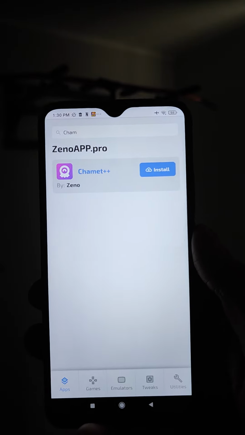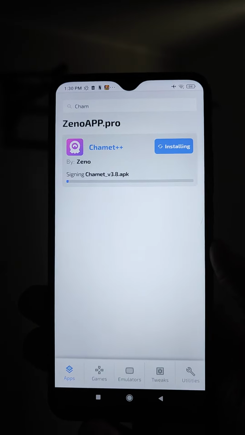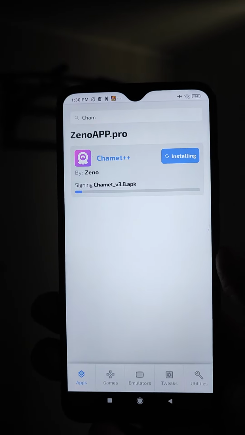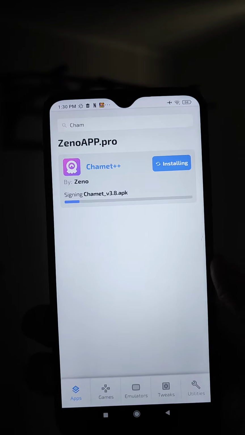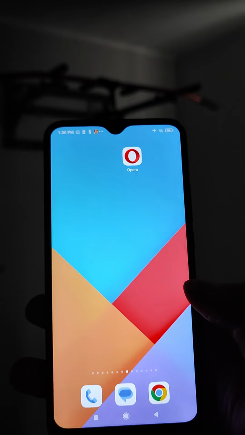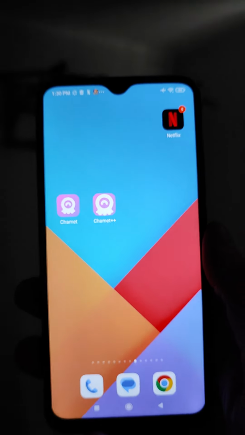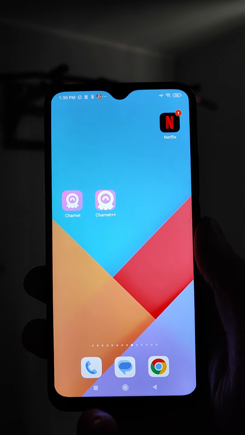All you have to do, we must press the button install, and as you can see, everything is already downloaded and installed, but you wait to finish this process. The last step is human verification. Follow all instructions, and after you complete this verification, Chamet will be installed on your device. It's easy and free, this verification.